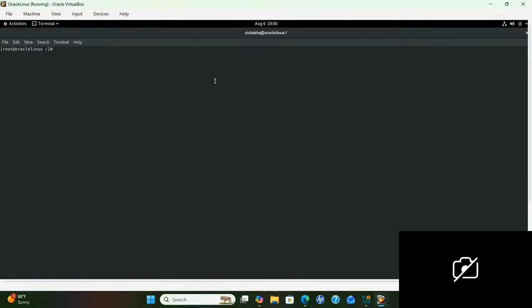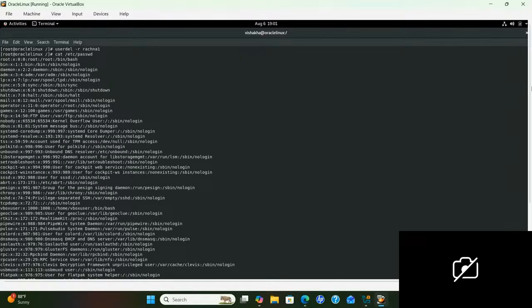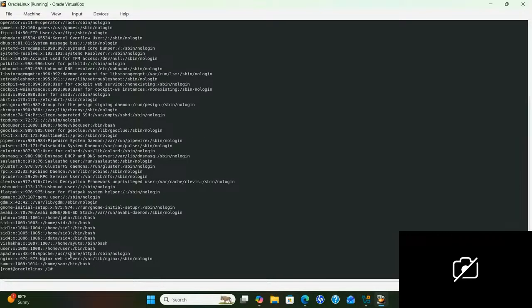So now you can see how to delete user. If we have to remove the home directory, we can use userdel -r Rachna1. We will see. Now Rachna1 user is also deleted with its home directory. So you can see here Rachna1 and Rachna are deleted.